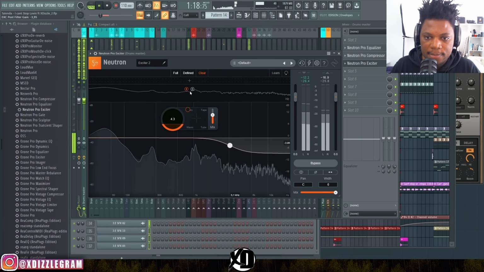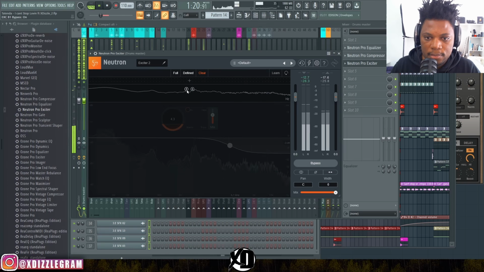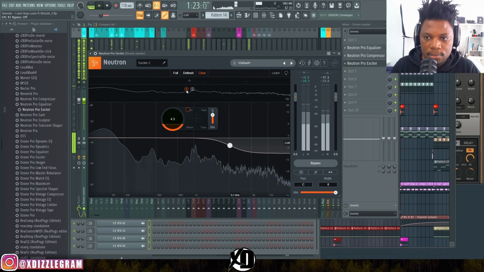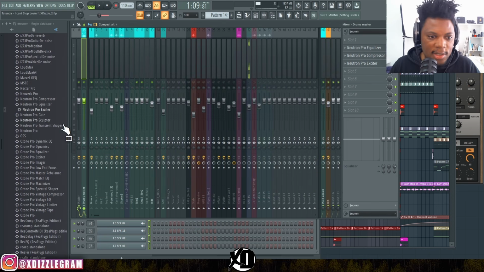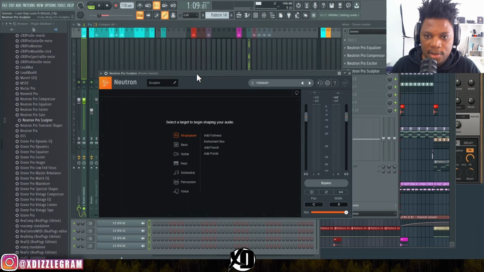Okay, I like that. Okay, so that turns it off. So I think that's fine as is. And then next we want to try the sculptor on the drum mix.